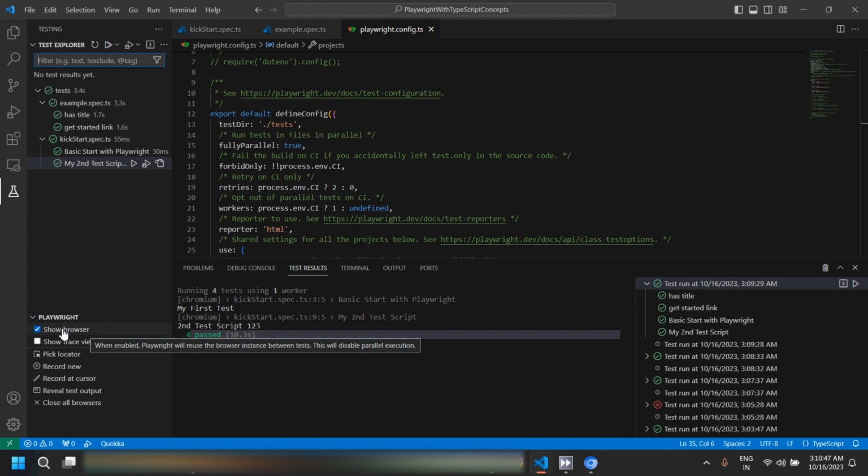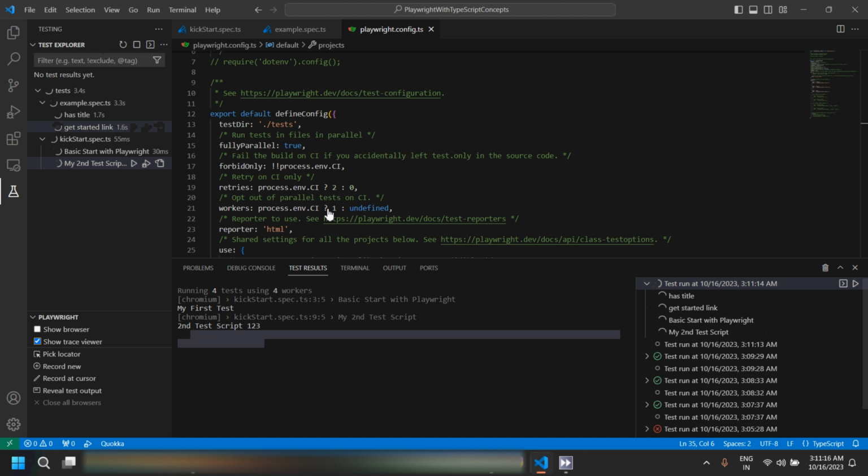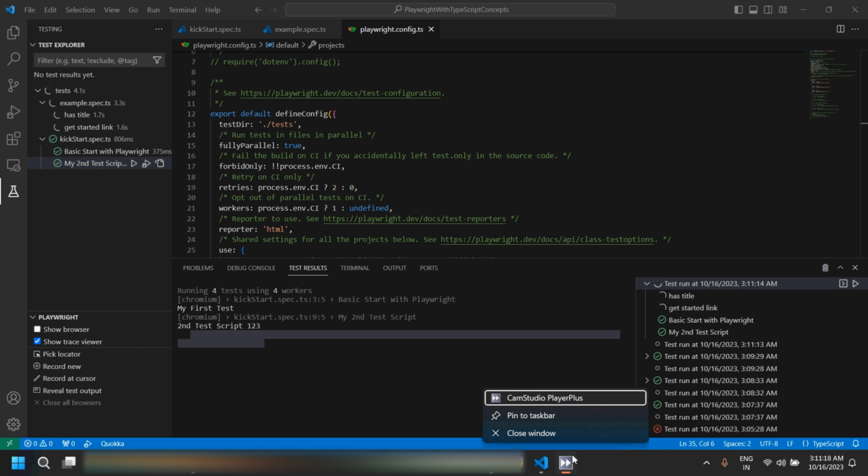So this show browser option you have used. Let me uncheck it. Now there is one more option which is show trace viewer. If you check this particular option, it will open the trace viewer. Okay. So let me run the execution again. So this option is checked, and once I click onto this run, okay, let me close it.